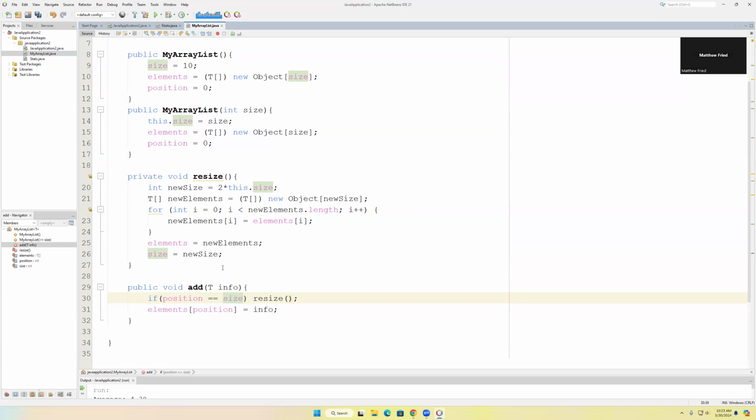So if position is the same as size, which means the size of the array is, let's just say, 10. And then it should actually be position plus 1, because position is always going to start from 0 and size is just the size of the array. So it'll be an array of size 10, but that means it has spots 0 through 9. So if position plus 1 is equal to size, then I need to resize it. And once I do that, I just say elements of position is going to be info.